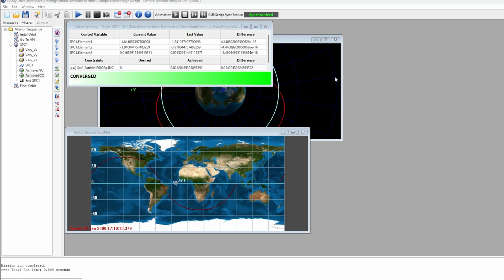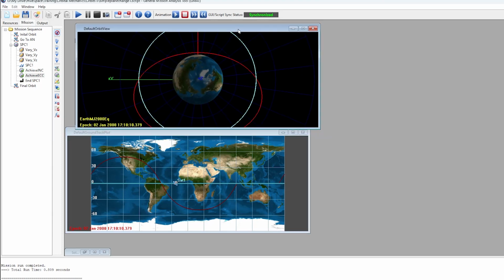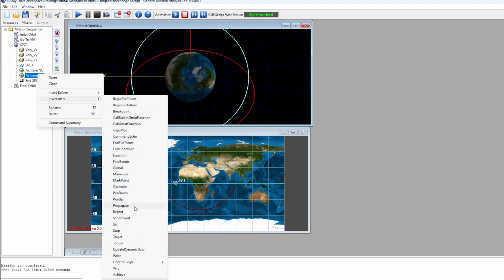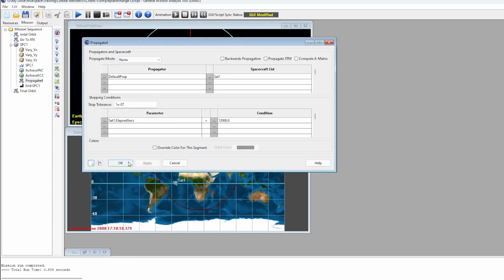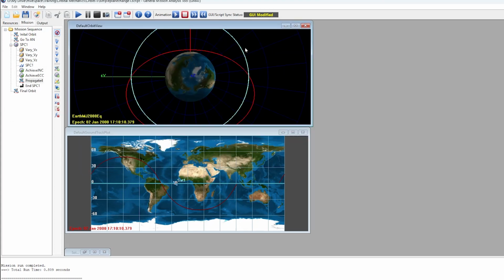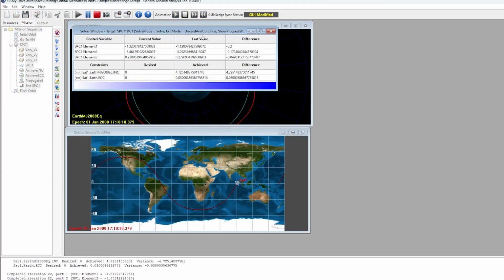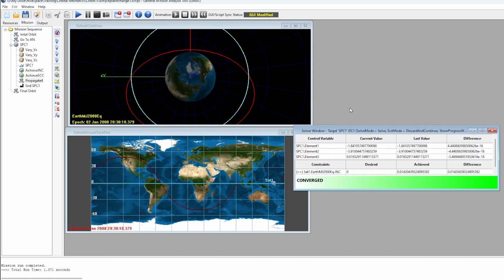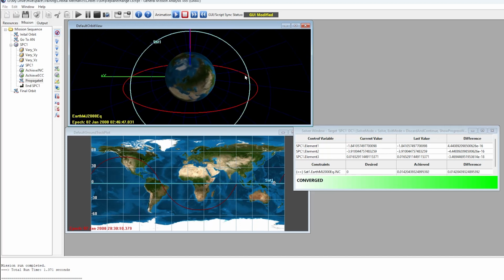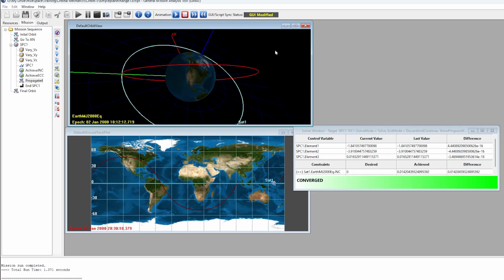Okay, so in order to visualize what's actually going on here, I'm going to minimize this, and I'm going to add a propagate here just so you can see GMAT working through the different solutions. So I'm going to set this color to maybe orange so you can see what's actually happening. Click apply and OK, and run through this. So you can see GMAT trying to find the orbit with that orange propagate.